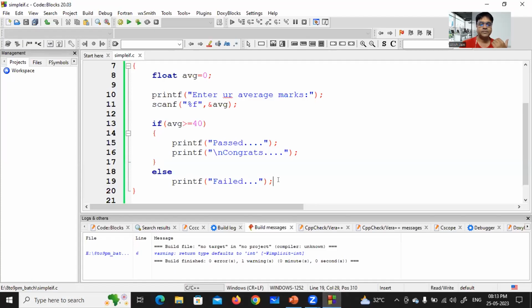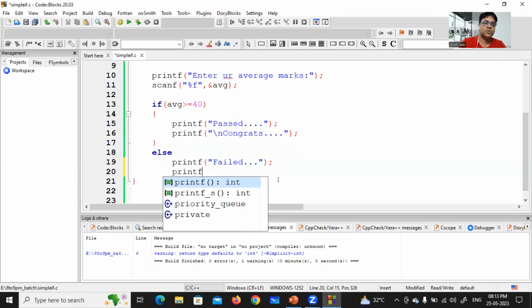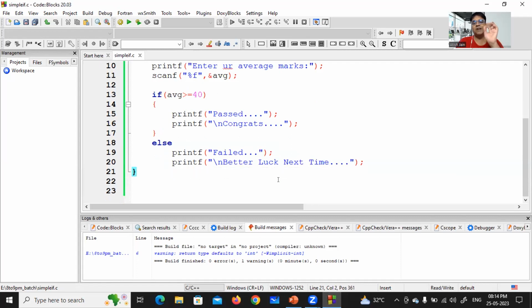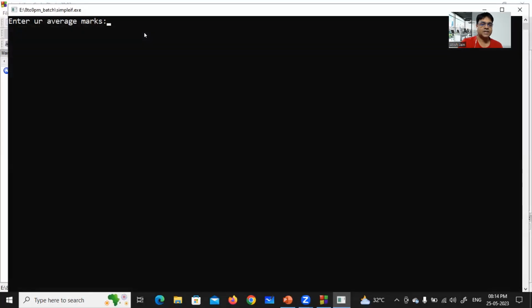Now, if the student has failed, I want to tell him, better luck next time. I want to display this message to him. So guys, now tell me, will my code execute? Will it run? Yes, my code will execute. So can you tell me what will be the output when I enter marks as 60? Can you guess what will be the output?